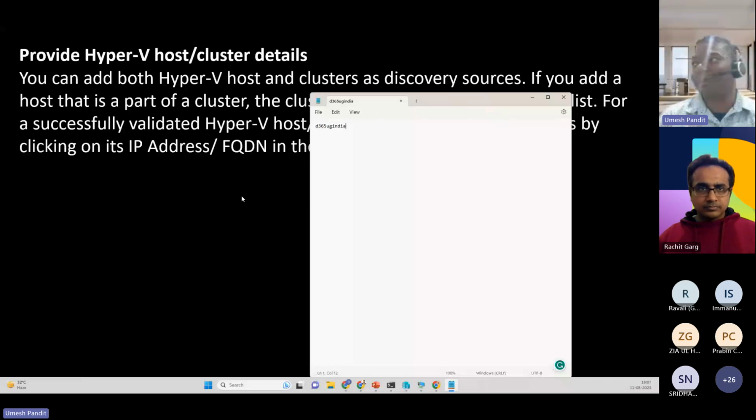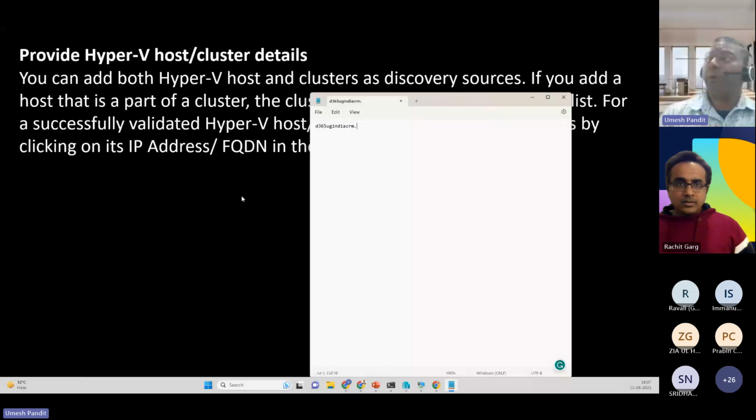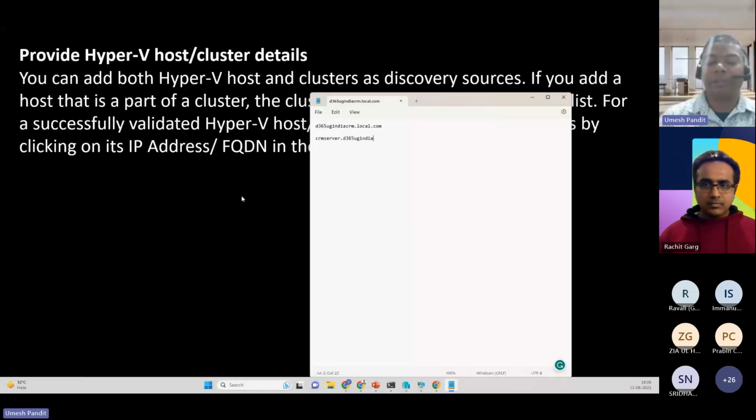So let's make this as a CRM server. So it is having a CRM server. What could be its fully qualified name? It can be .local.com, or it can be CRM server, and then the Dynamics 365 user group India.com. This is our domain by which we are running our user group. So this can be the fully qualified name.